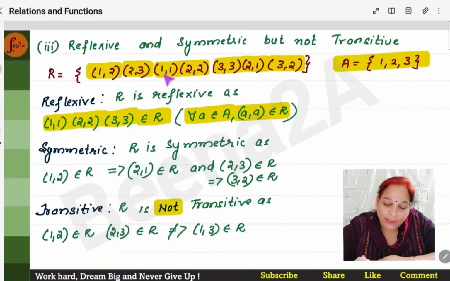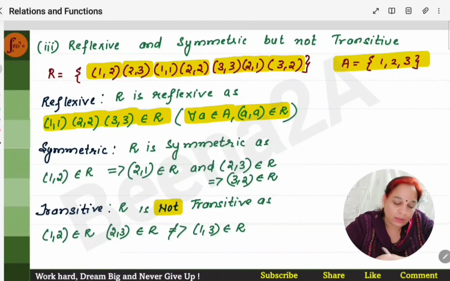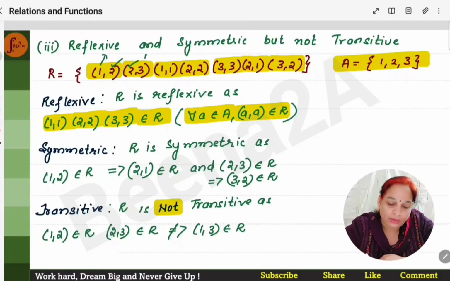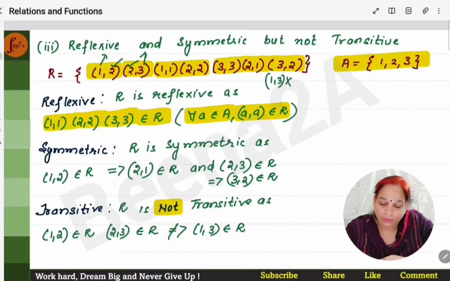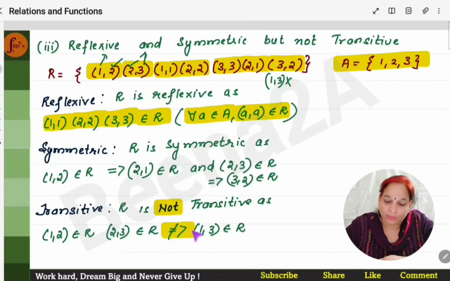But this should not be transitive. If I take 1, 2 and 2, 3, the second element of the first pair and the first of the second are the same, so for transitive you should have the first and fourth element, 1, 3. 1, 3 is not there, therefore R is not transitive. We should say R is not transitive as 1, 2 belongs to R, 2, 3 belongs to R, does not imply that 1, 3 belongs to R.